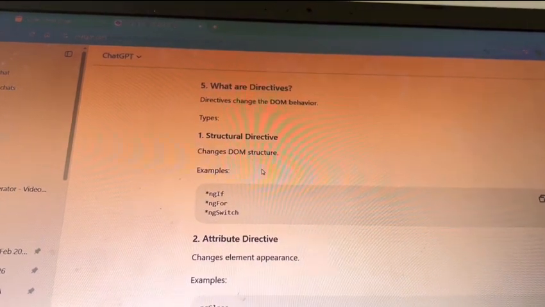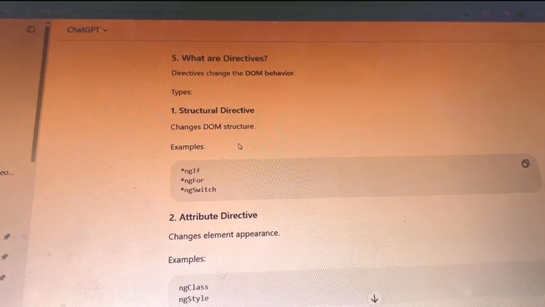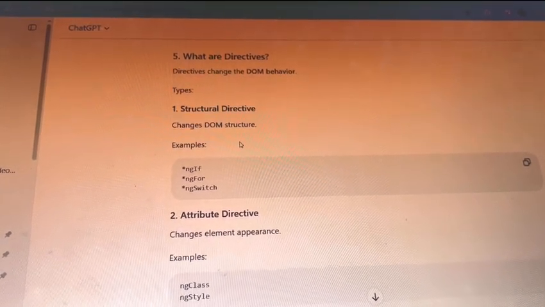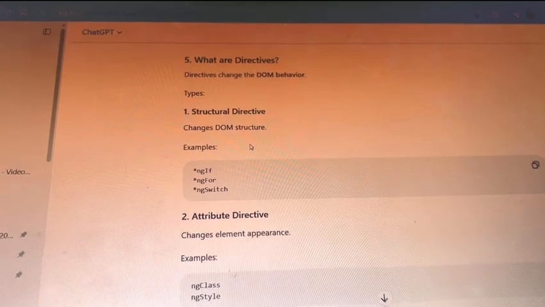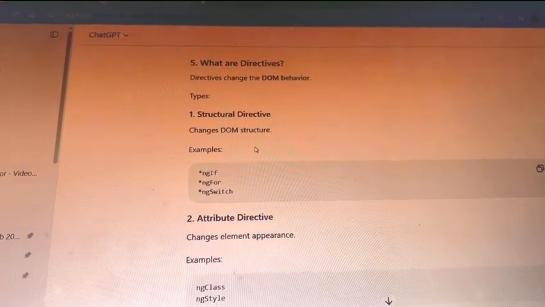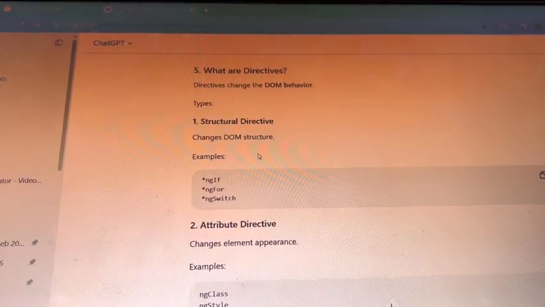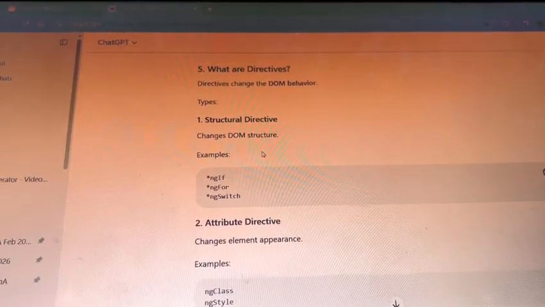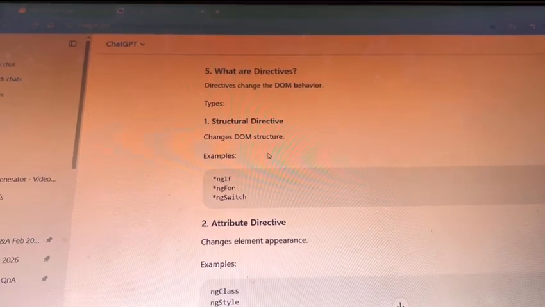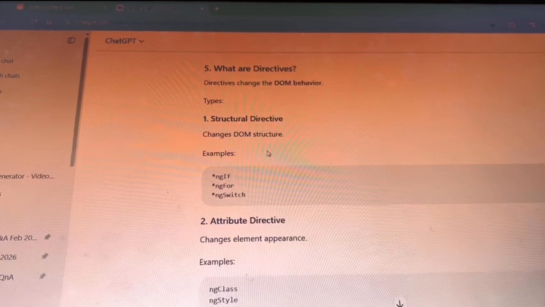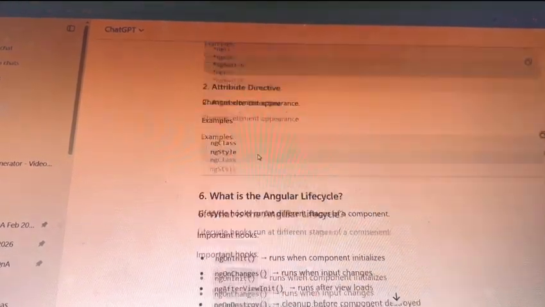Then the next question is directive. So what is a directive? Directives change the DOM behavior. There are two types of directives. First is the structural directive, and second is the attribute directive. A structural directive changes the DOM structure, for example ngIf, ngFor, ngSwitch. And attribute directives change the element appearance, for example ngClass and ngStyle.